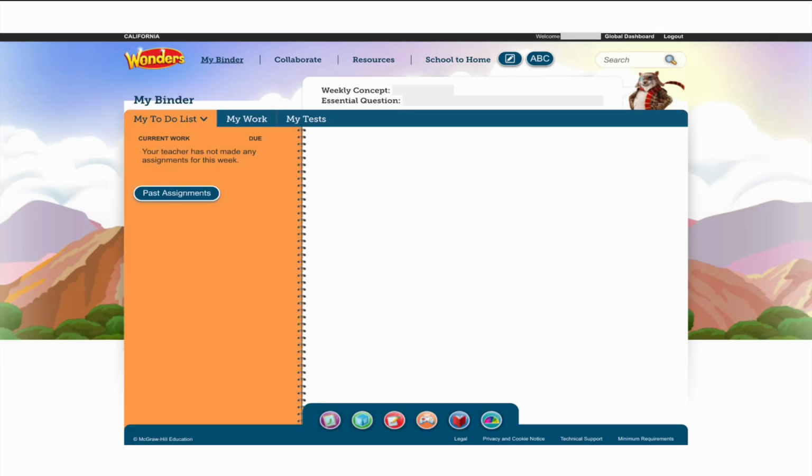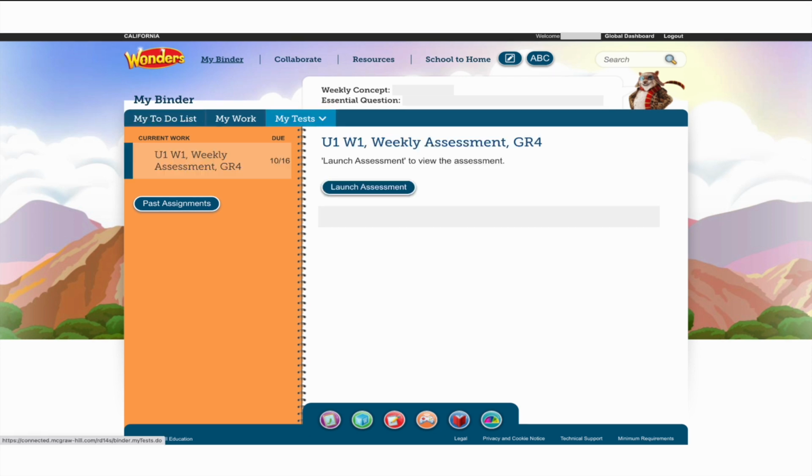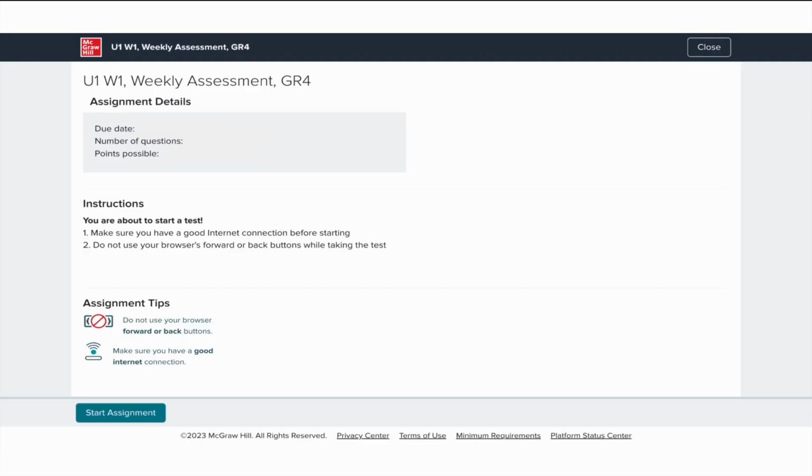Now this is where your work is shown. Since we're taking a quiz, I want you to go to where it says My Tests. I'll put a box around that. You see that? Go ahead and click My Tests. And then you should have your assessments listed. I'm going to launch this assessment with this button right here. So go ahead and click Launch Assessment. And that will take you to the very first page.